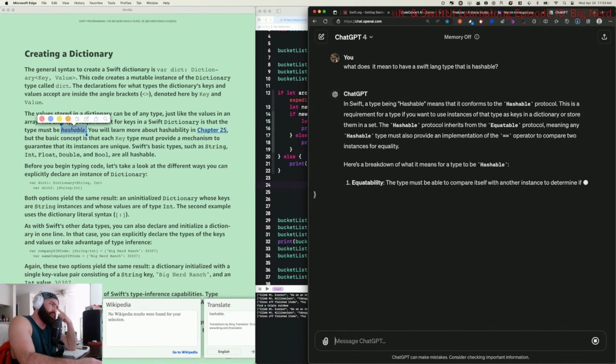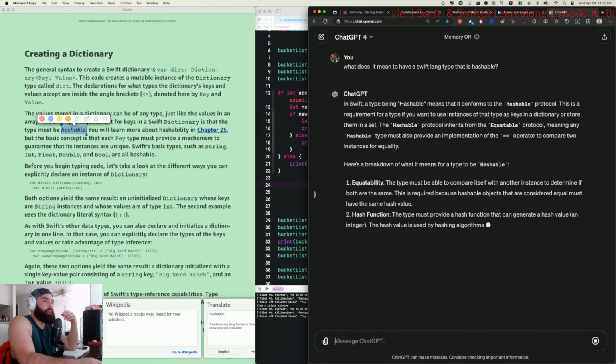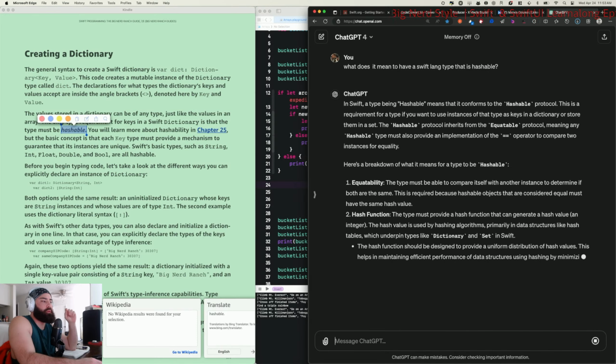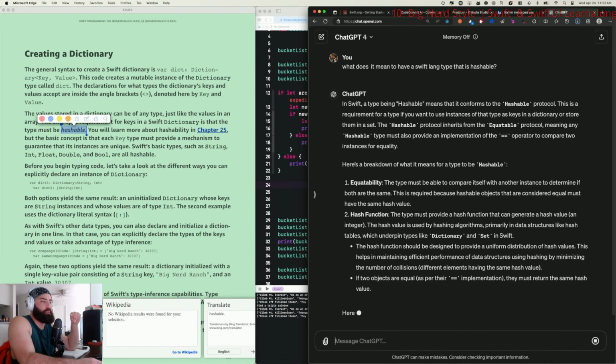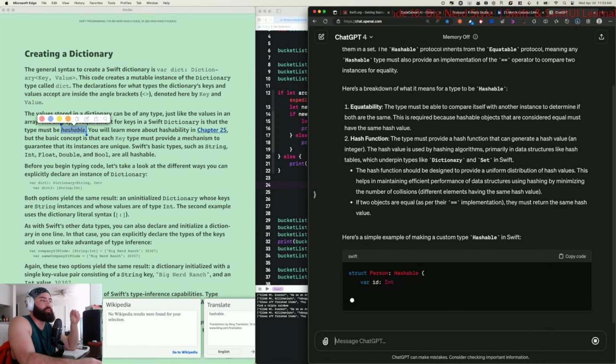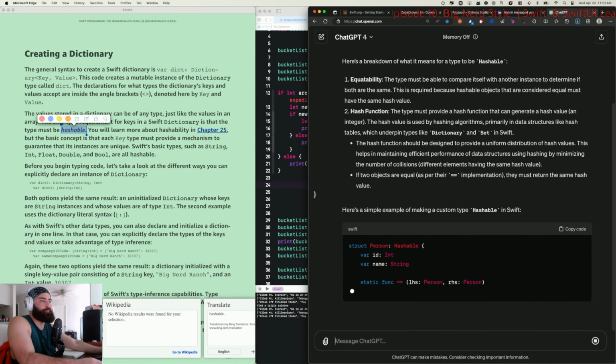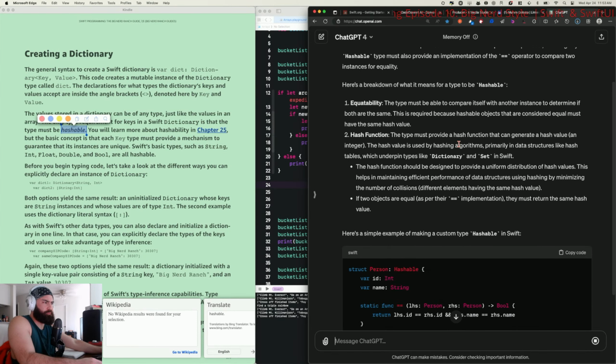Okay, the Hashable protocol inherits from the Equatable protocol. Oh, of course. Meaning any hashable type must also provide an implementation of the equality operator to compare two instances for equality. Okay, so you have to be able to compare it.